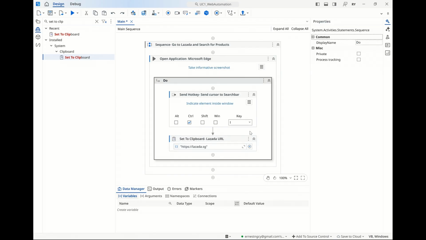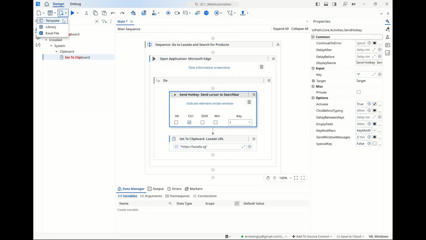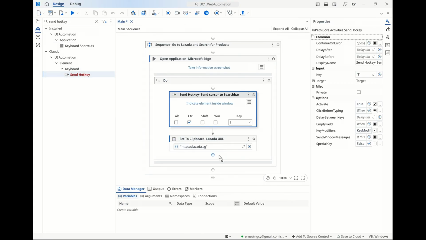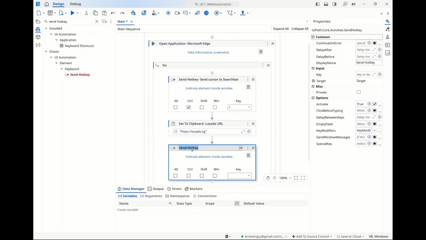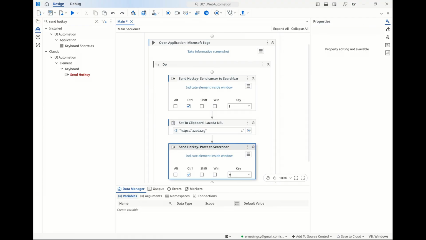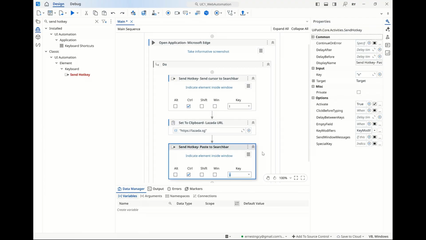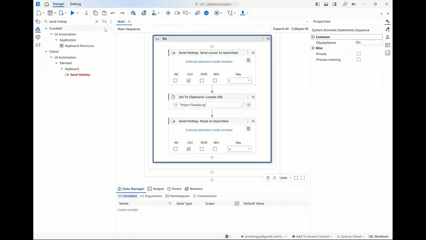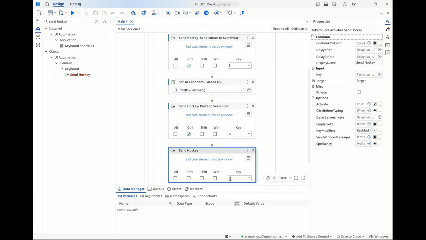Now the last thing is to paste this into the search bar. So send hotkey, search for send hotkey. Drag and drop below. Paste to search bar. Control V. We are missing one more thing. Send hotkey and press enter.